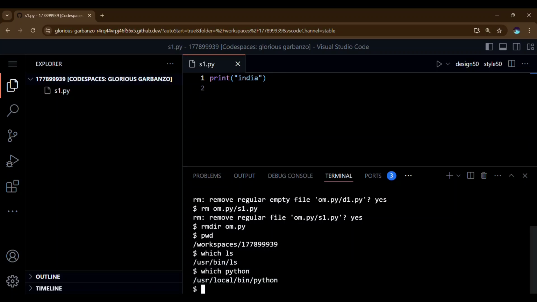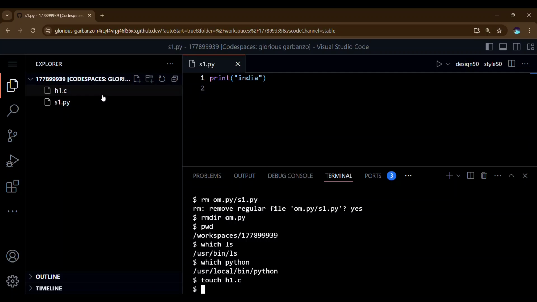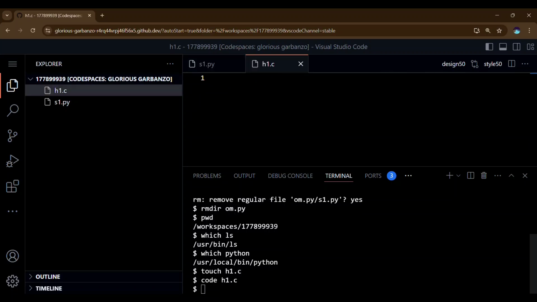Next let us create some C programming file. So touch. Here you can see that I am typing .py, so it is used to create files for Python programming. And to create a file in C, we need to use .c. So touch h1.c. You can see that a file is created. Now I want to open it. Code h1.c. So here it is open.